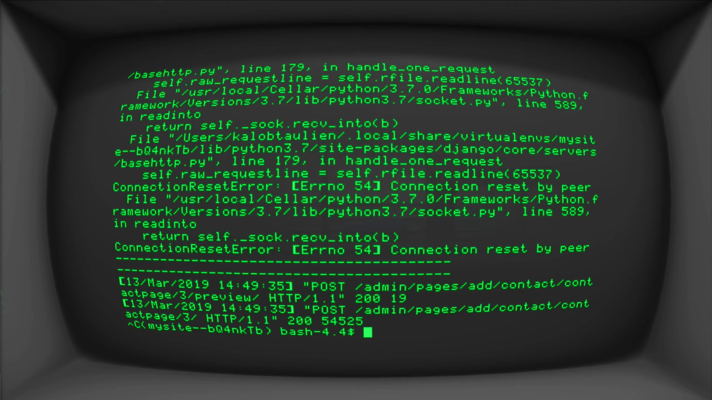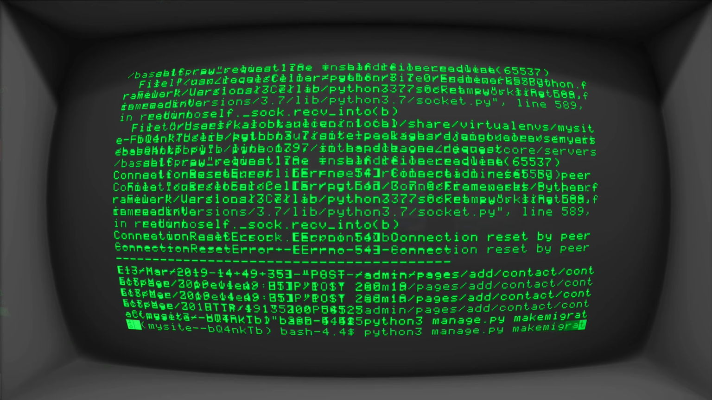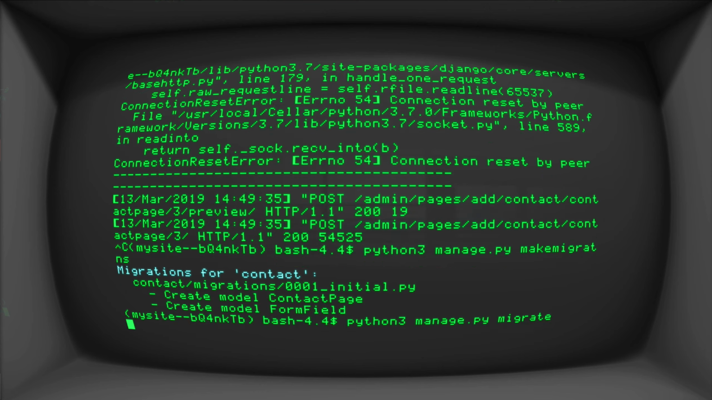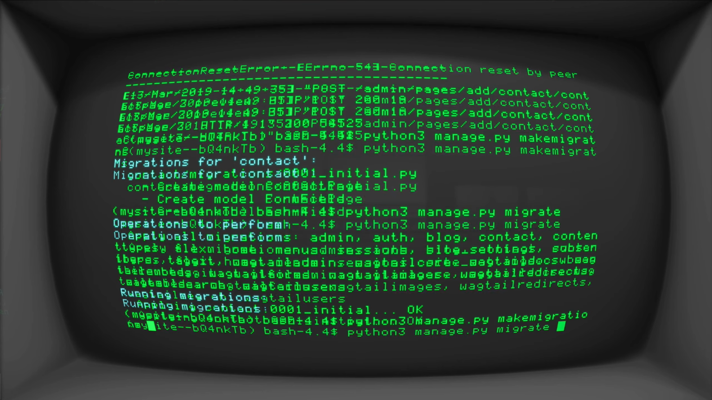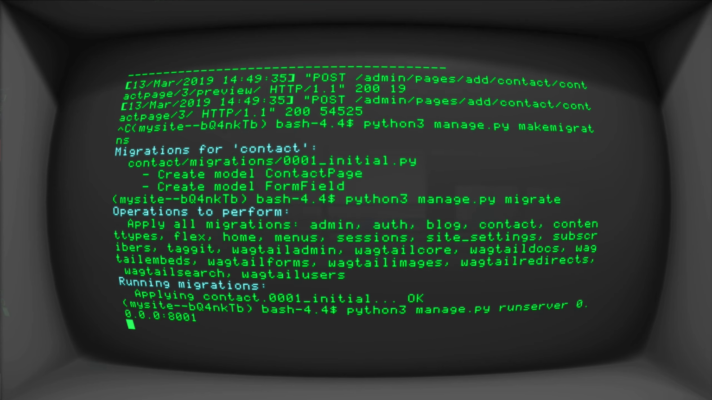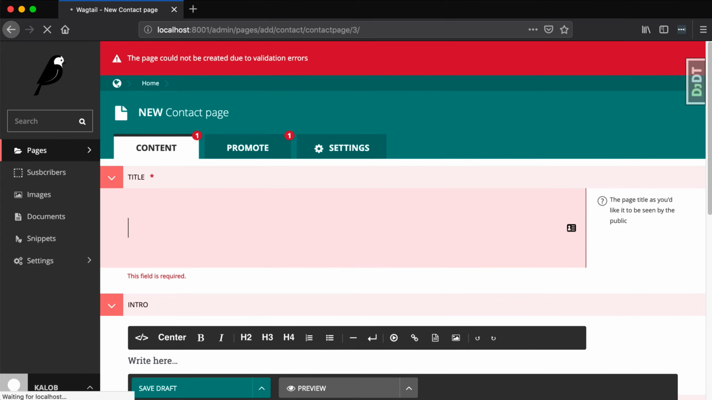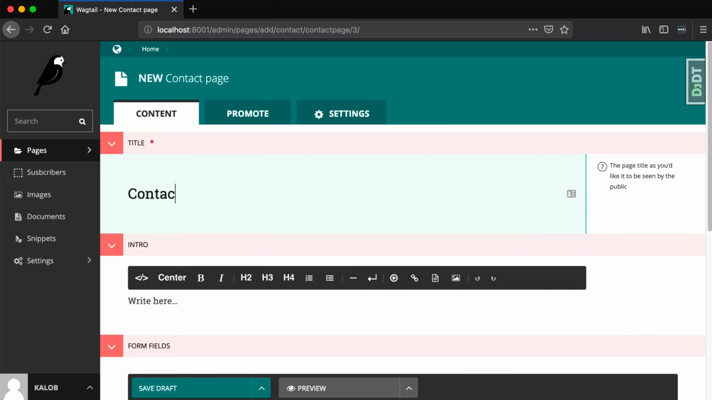So let's go ahead and cancel. Let's do python3 manage.py makemigrations. We can see that it created ContactPage and a FormField. python3 manage.py migrate. And then rerun our server. Yes, leave the page, please. And let's create a contact form. Contact form. So this is not just all of the goodies that comes with Wagtail. We're actually going to see that there's going to be more in here. We're going to see a forms label in here, and it's going to be a beautiful feature to work with.